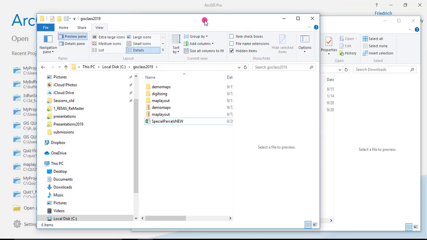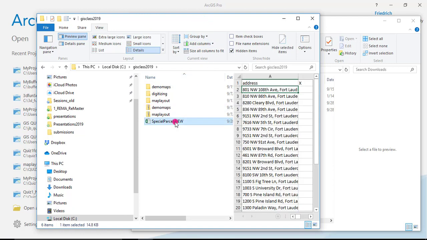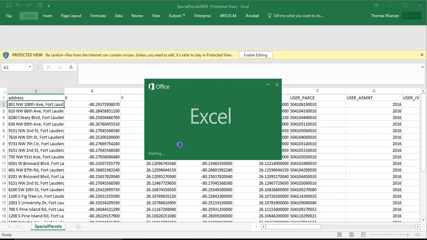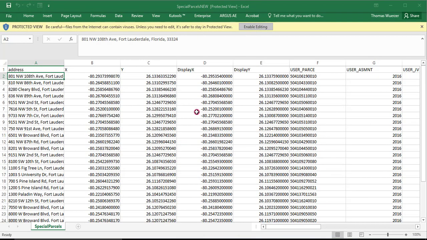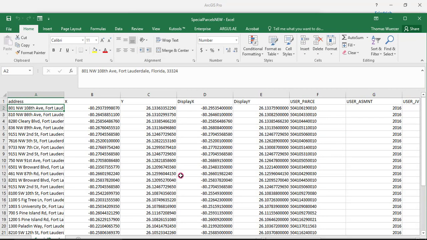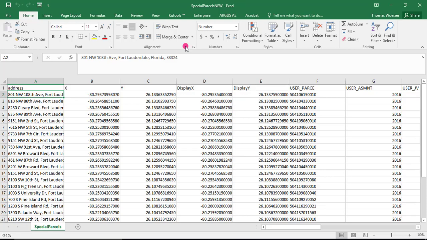All right? So my bullet point list says now investigate. What did I just do? I downloaded data. I gave you data. It says special parcels new. Do you have any idea what's inside? Maybe addresses, because if you have a preview pane on the side, you see this. But what else do you have in there? Well, let's double click on it. I built this, so I trust it, so I can say enable editing.